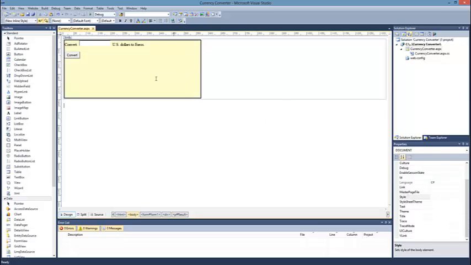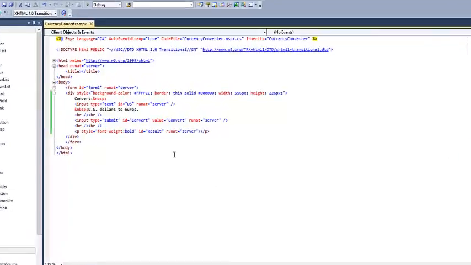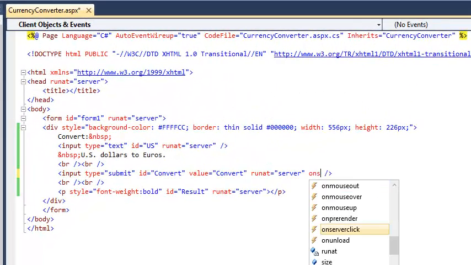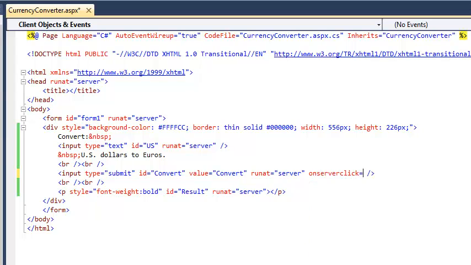Now the next step: we have finished the design. As we said, we created a website, we added web forms, then we designed the page. So after that we have to write C# to make this button active. But before that, for the button, I will use the attribute OnServerClick to specify the method that will be invoked when we click on the button. So we will call it convert_server_click.